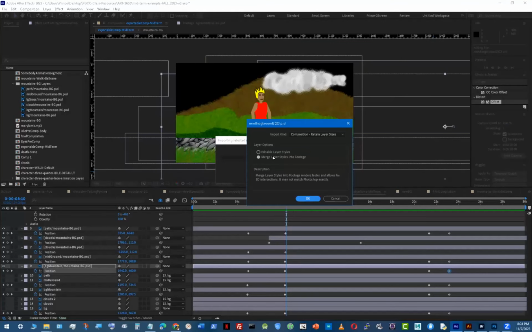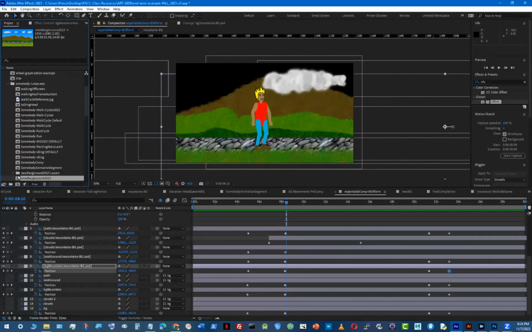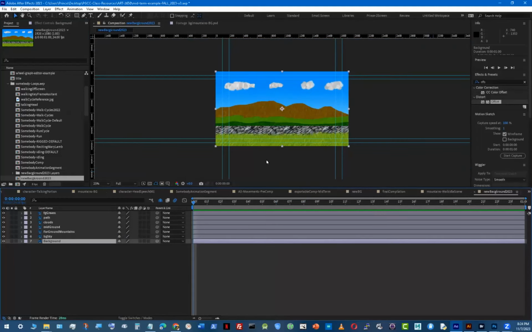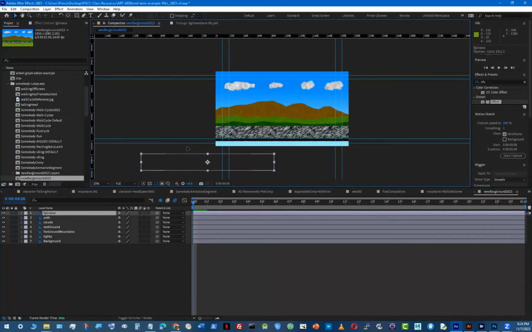Merge layer styles into footage. Yeah, that's fine because we don't have any layer styles. So this is my new background. Now, what I can do is use this instead, because I don't have extra, this is it. This is all you see. Here's my grass. So there's no extra, so I can't scroll it endlessly.